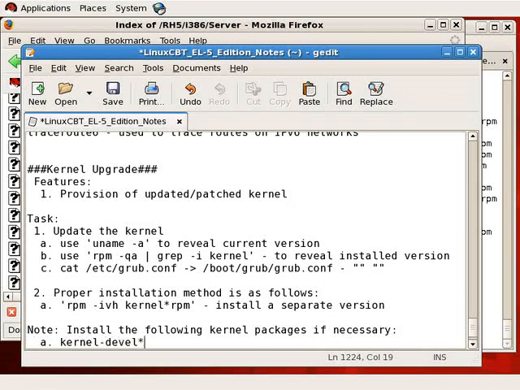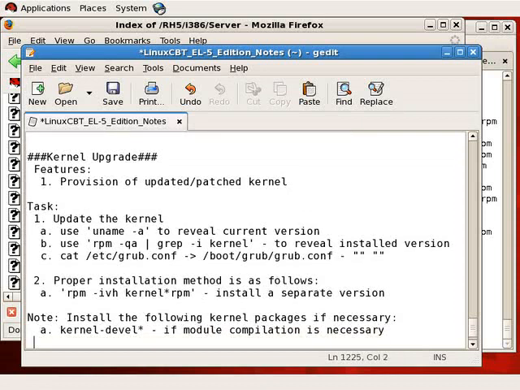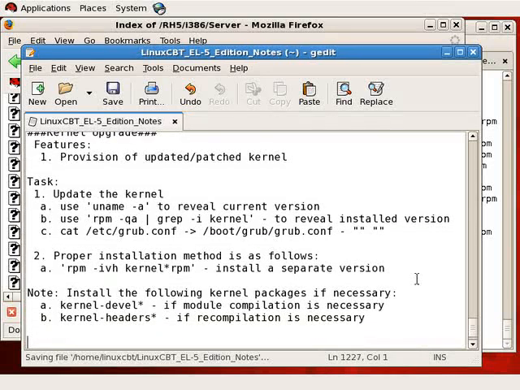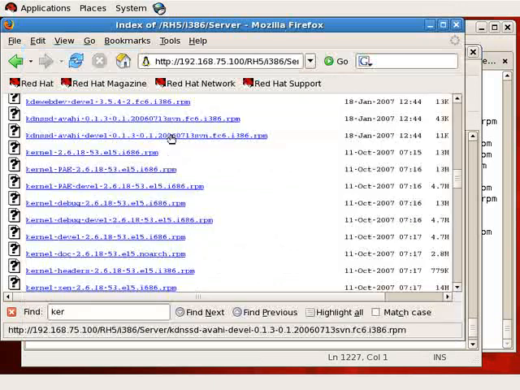A, kernel-devel-* with the appropriate version, if module compilation is necessary at some point, and B, kernel-headers-*, if recompilation is necessary at some point, of course. May not be for now.